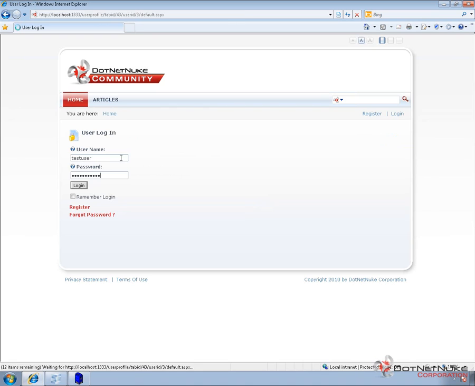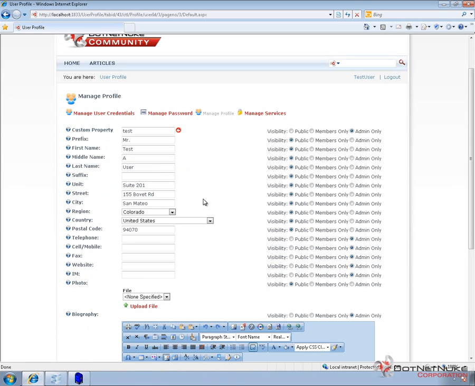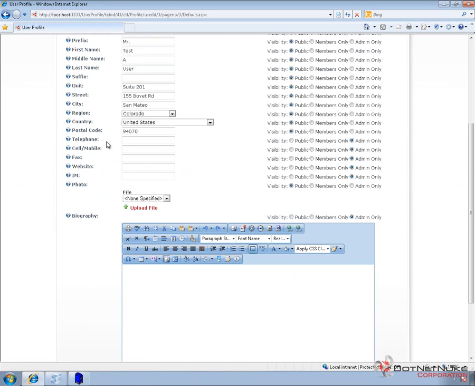But I could log back in with that test user and once again go and manage my profile properties. Go back to the edit profile link, and I could populate some of that other information. I could populate a telephone number. I could populate a website. And make the website visible to the public. I could type in a biography.